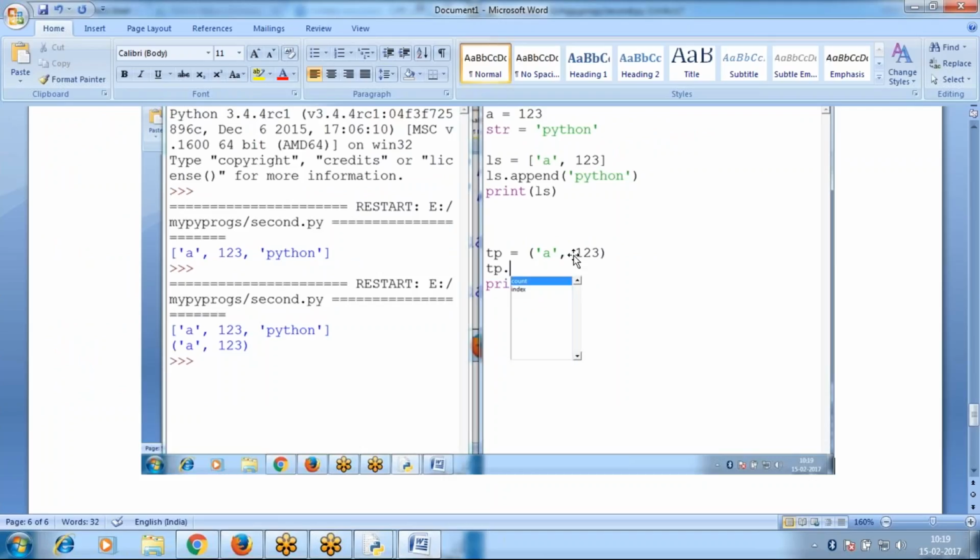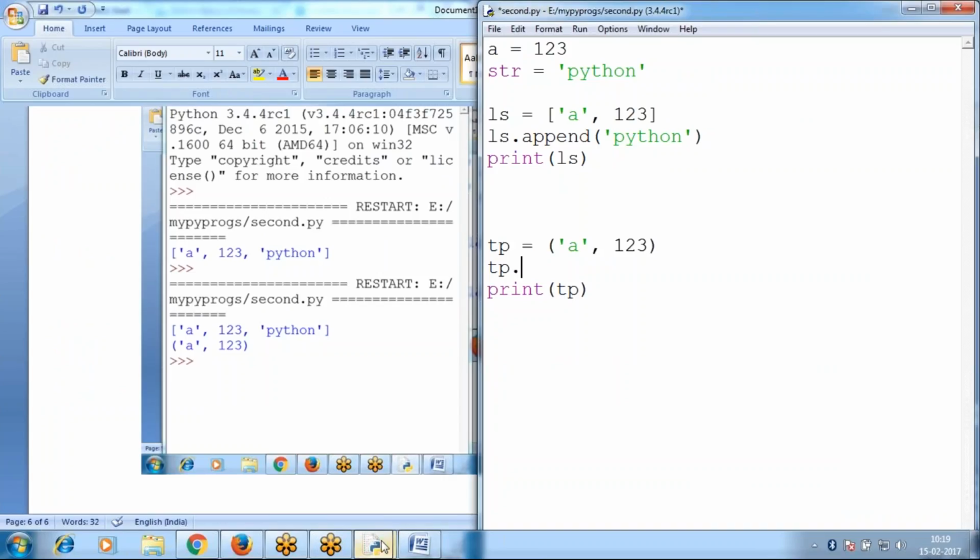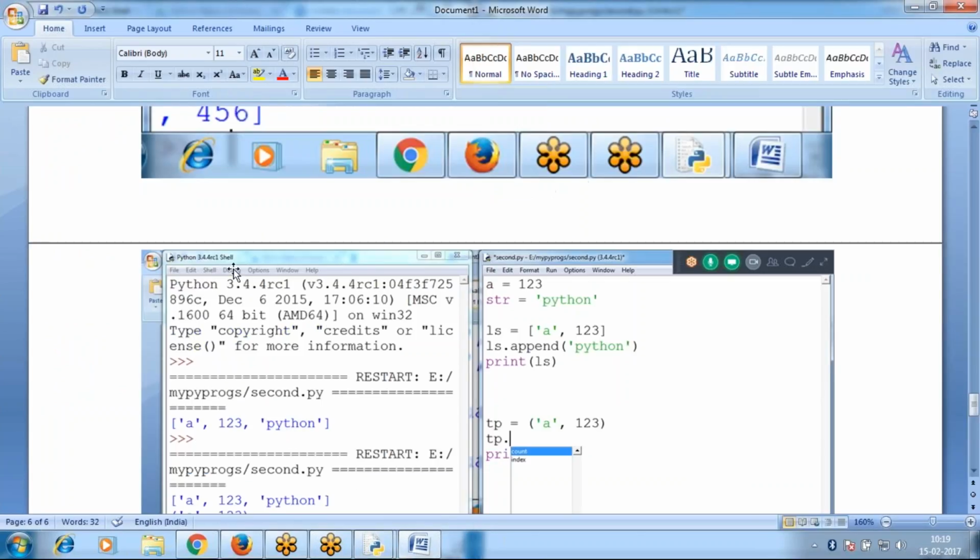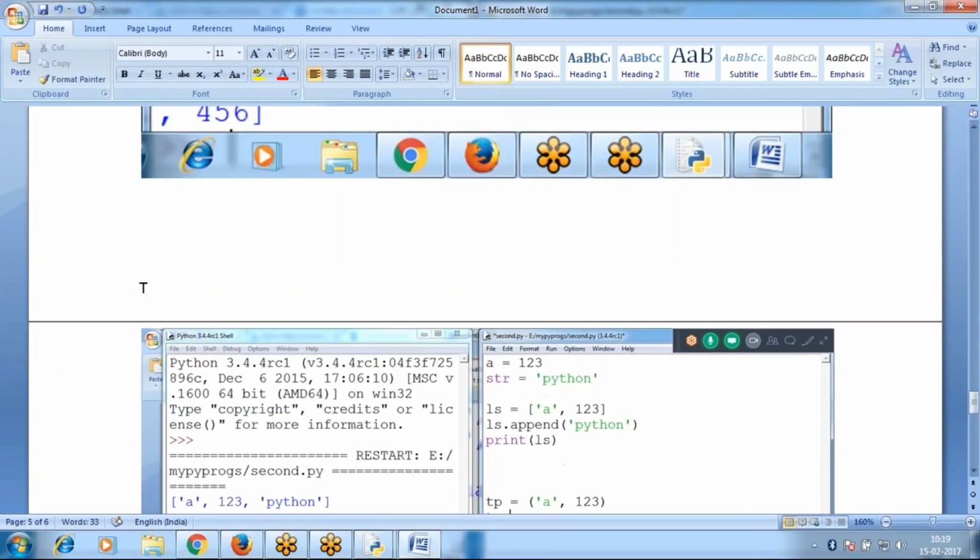No, that list cannot be immutable objects. If you want, you can remove that. You can remove that one. You can remove, but it cannot be modified. The purpose of a tuple is that tuples cannot be modified.